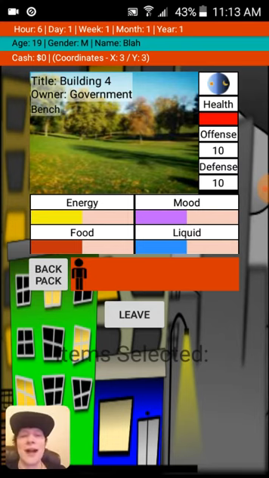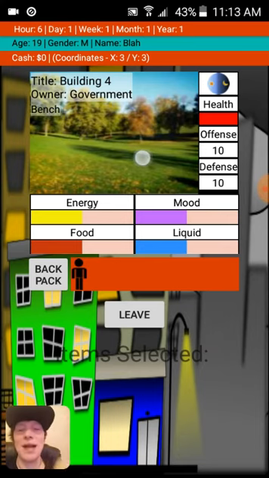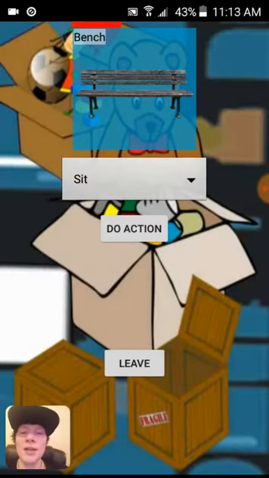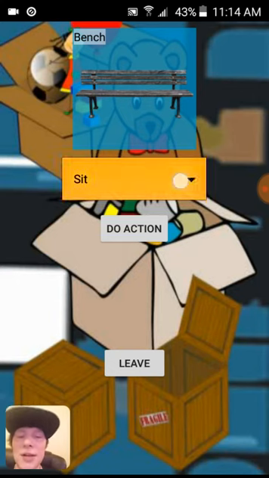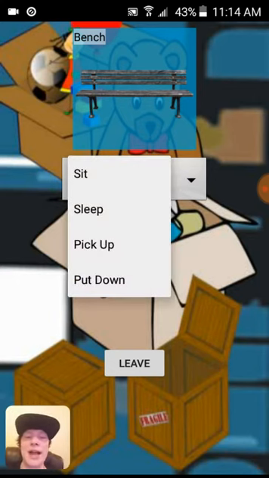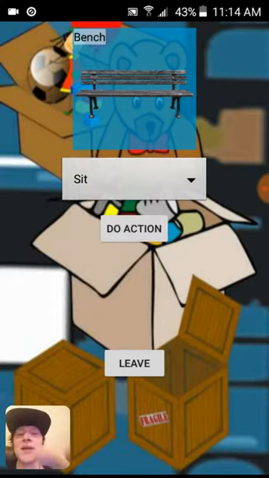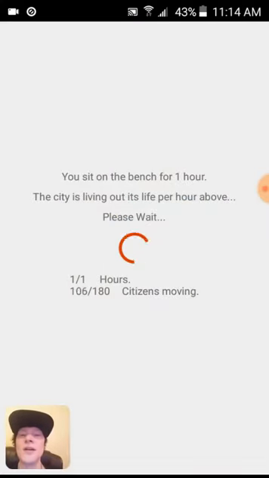You can interact with items that are in lots. Like if you have a house and you have a bed and you have a TV, you'll be able to select that bed and TV and have a different reaction. So let's select the bench. This is what the item screen looks like. You can choose the action depending on what kind of item it is. You can get different actions. Again, right now we only have benches. It's my very first item. You can sit, sleep, pick up. So sitting, let's do that action.